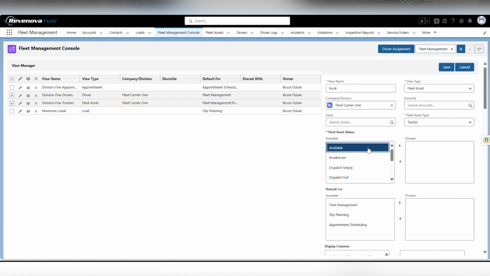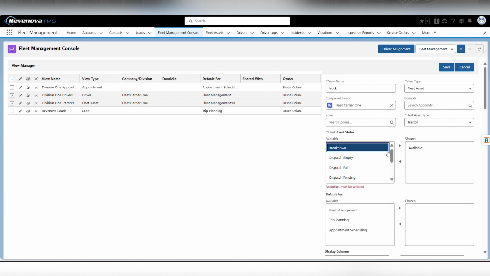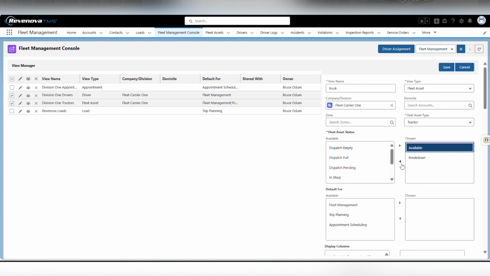Then you could go in and look at the various statuses that you're looking for. I only want to see my available trucks, or today, I want to create a view as a fleet manager. I want to see everything that is currently in a breakdown status, which is going to be fantastic because I'll immediately understand all my assets that need to be looked at there. And where do I want to see this? Do I want to have a default view, or do I just want this one to sit out there and be usable?